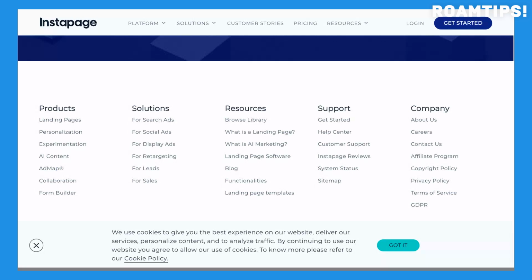One minor drawback was the lack of a full-fledged mobile app. However, their mobile responsive design worked flawlessly. Overall, I'm quite satisfied with Instapage. It streamlined my landing page creation process considerably, leading to improved conversion rates for my marketing campaigns.